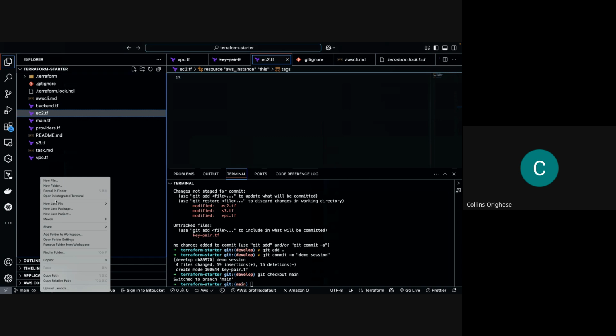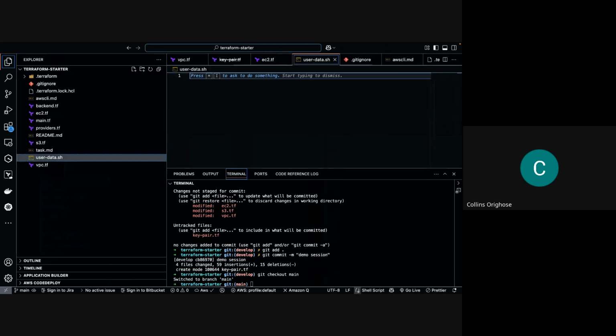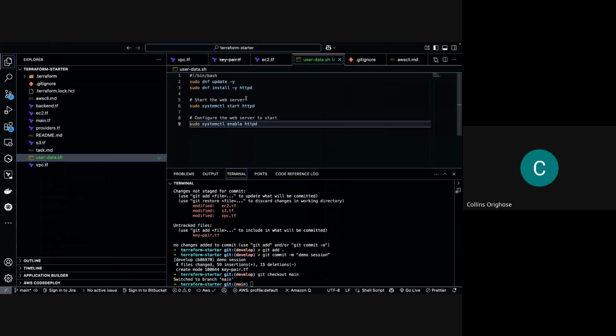So let me just create a file here. I'll call it user data.sh. In this file, I'm going to paste this command. If you look at this, this is the command we're doing. DNF. I don't want to install this. I want to install Nginx, right? Install, start Nginx, and then enable Nginx.